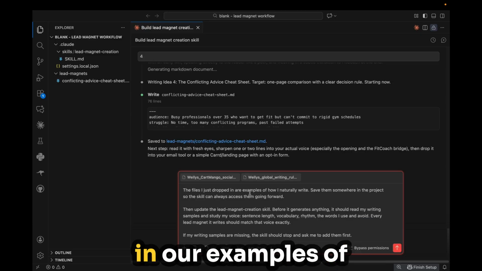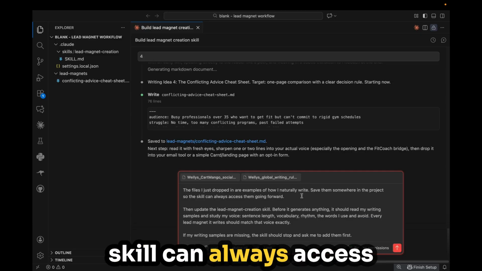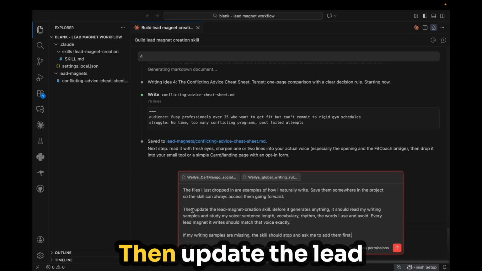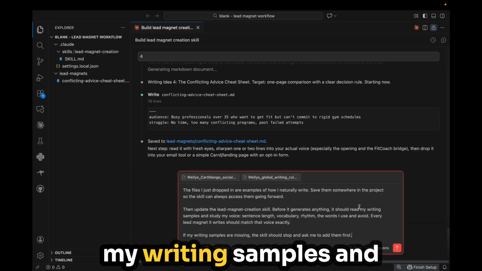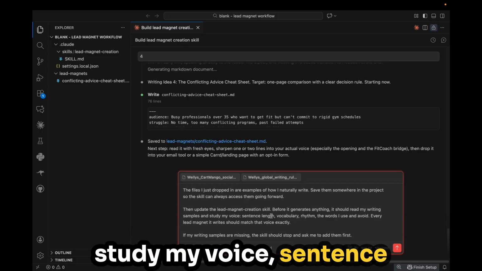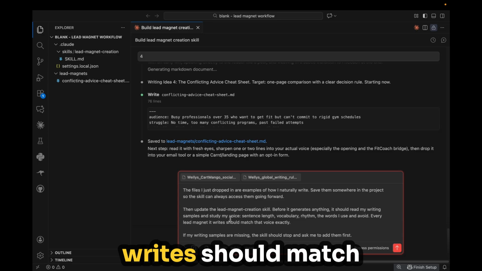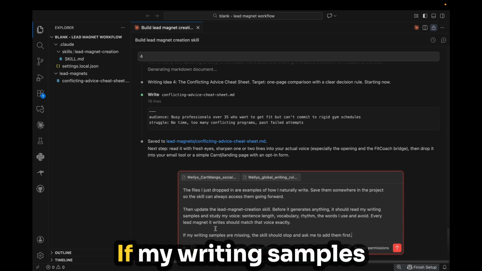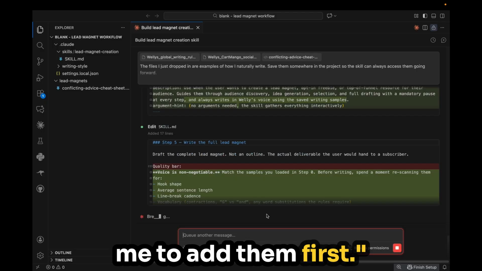The files I just dropped in are examples of how I naturally write. Save them somewhere in the project so the skill can always access them going forward. Then update the lead magnet creation skill. Before it generates anything, it should read my writing samples and study my voice, sentence length, vocab, rhythm, the words I use and avoid. Every lead magnet it writes should match that voice exactly. If my writing samples are missing, the skill should stop and ask me to add them first.